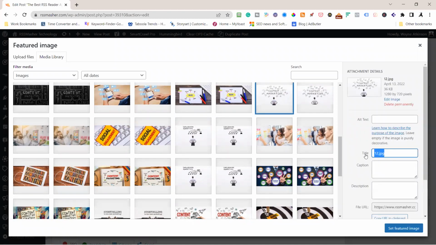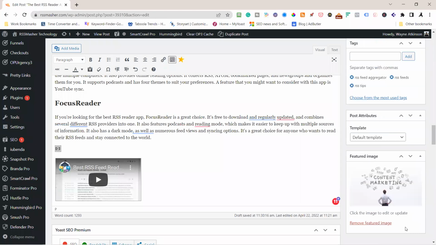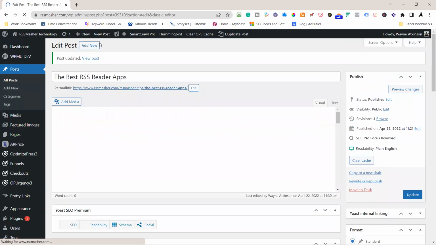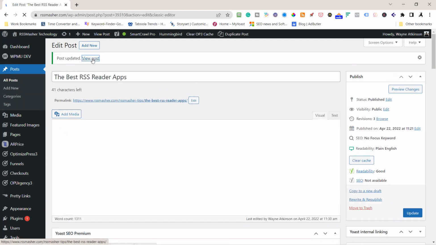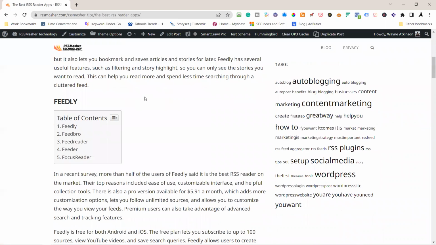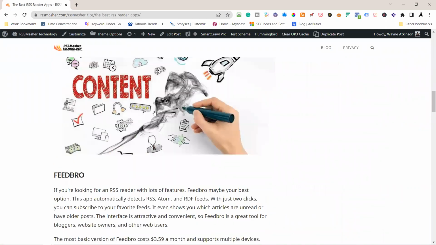So I'm going to call it a featured image, and we're good to go. I'm going to hit update. And now we're going to view the post, take a look at it. Okay, this looks pretty decent right now.